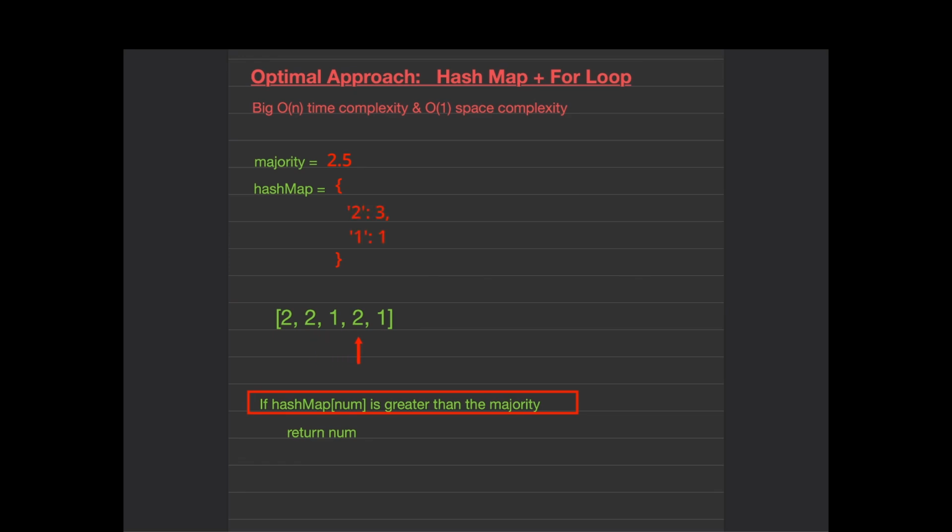Immediately after adding to the number's count or initializing it with 1, we'll check if the number's value is greater than the majority. If it is, we'll return the number we're iterating over.